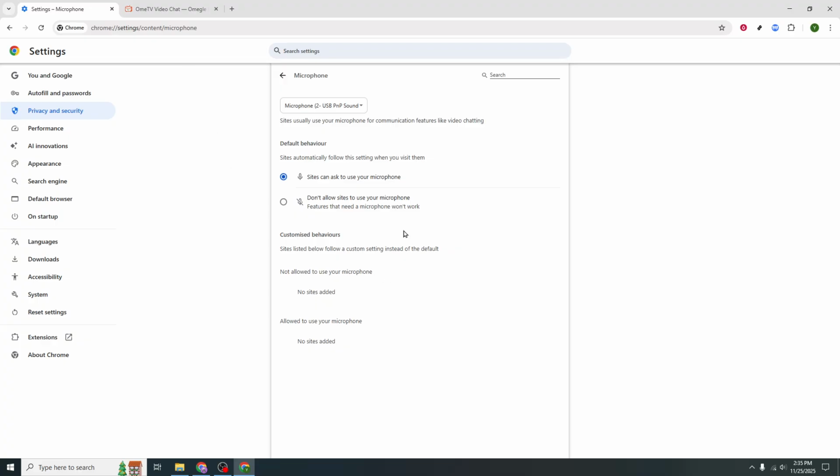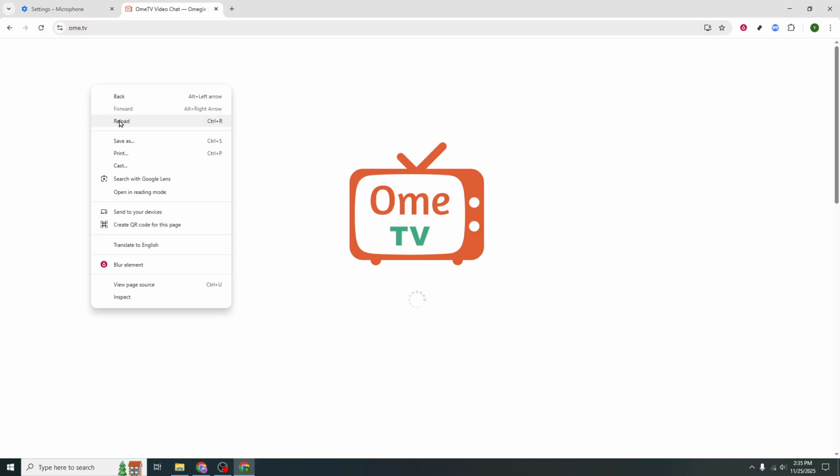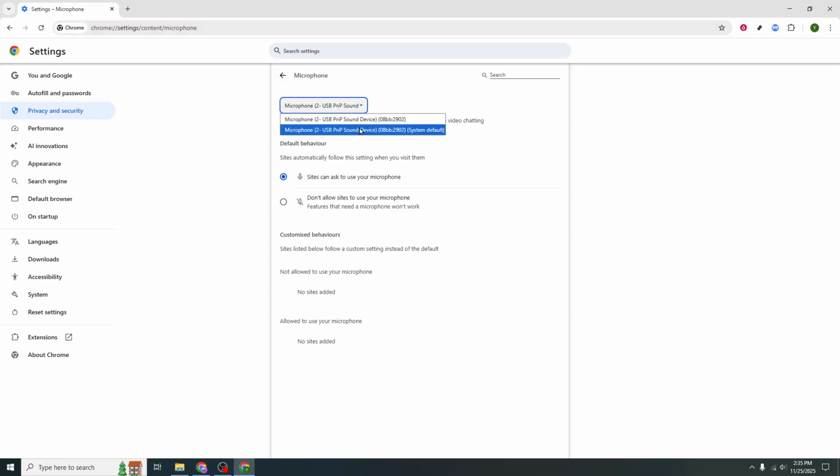If a site needs access immediately, refresh the page and watch for the permission prompt. If you don't see it, click the lock icon next to the address bar, open the site settings, and set microphone to allow. Chrome may ask you to reload so the change applies. If you're using a headset or external mic, plug it in first so Chrome can detect it properly. With these steps, you'll have consistent and reliable microphone access whenever you need it.